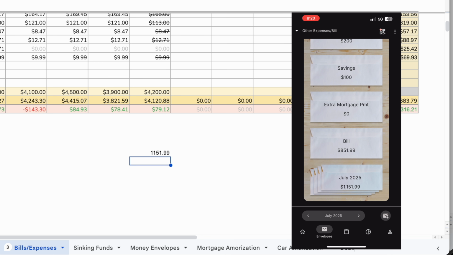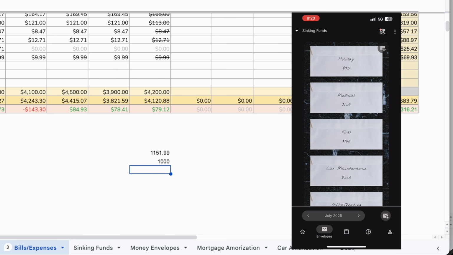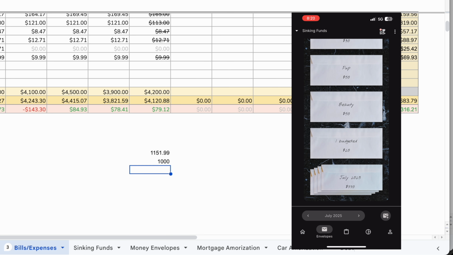But we know for this one, the total of this other bills and expenses category is $1151.99. Cash envelopes, we know we still have 1,000. And then for sinking funds, we have 770. So let's do the sum of all of these because I just don't want to use a calculator right now. That is $2,921.99 that we will still need to have in our second checking account in order to pay for all of our remaining bills and expenses for the month of July.